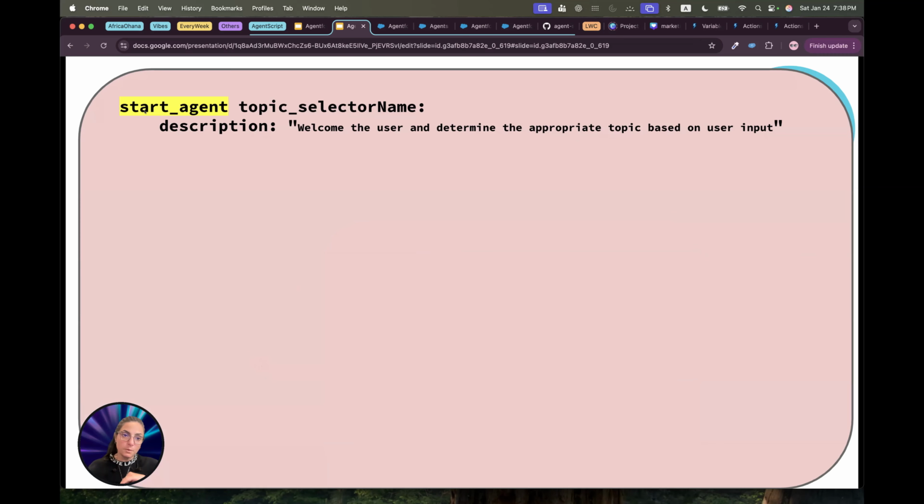If you remember when we were talking about the topics, we said we will have a keyword called topic. Your agent's entry topic and the topic selector need to have this keyword, start underscore agent. It can't have topic as the keyword, or it will be considered a normal topic. Your agent needs to see a topic with the keyword start underscore agent. That's very important.